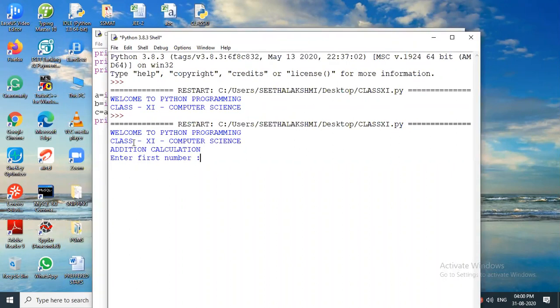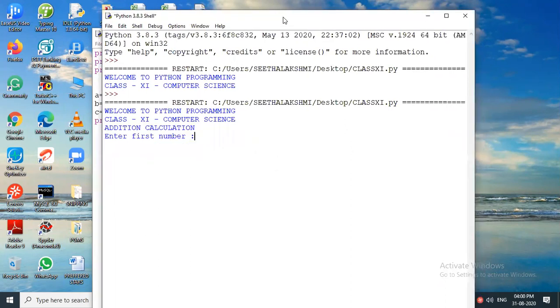Welcome to Python program, class 11 computer science. Enter first number. It is asking for the number. This is called run time. Children, understand very carefully. This is called run time. Okay, tell any one number, but it should be an integer number.